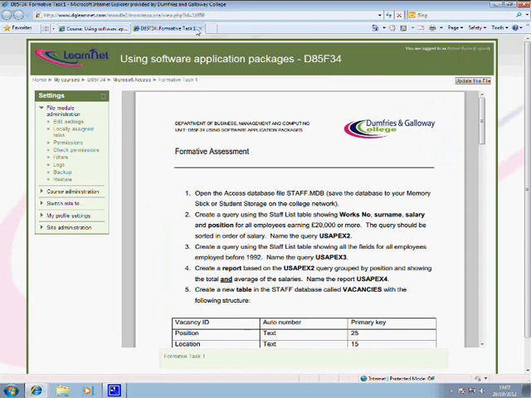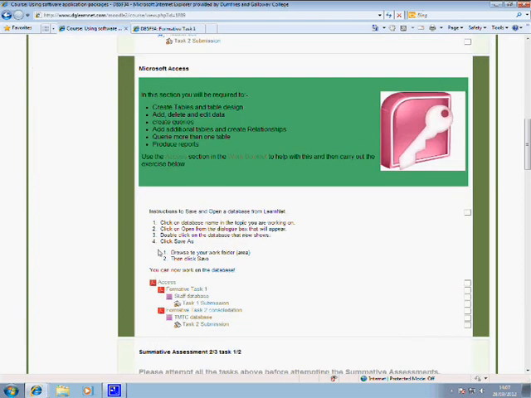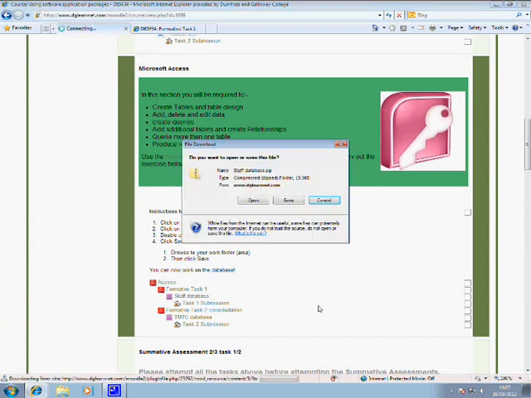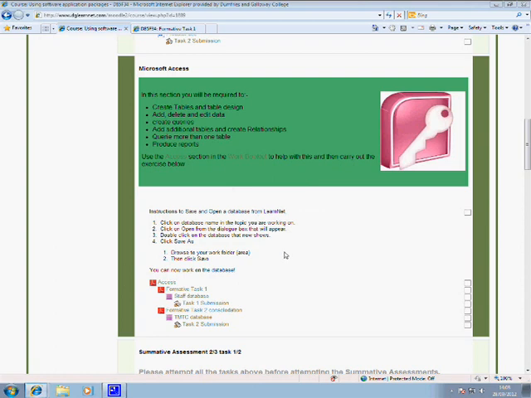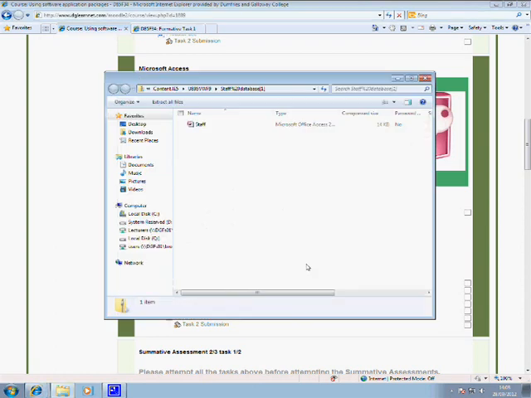I already have it open up here in a second tab, which allows me to access the questions and work through this exercise. The first one here is to open the Access database file staff.mdb and make sure that we save that to a memory stick or student storage. Now, be careful here. As we click on this, it gives us the opportunity to either open it or save it. The best one to do is open it. It's going to open it directly from the LearnNet system, which we won't be able to work with, but I'll show you what you have to do.